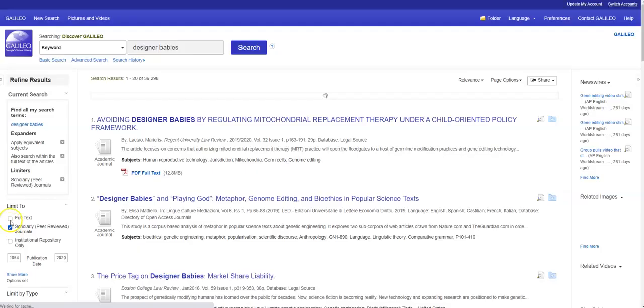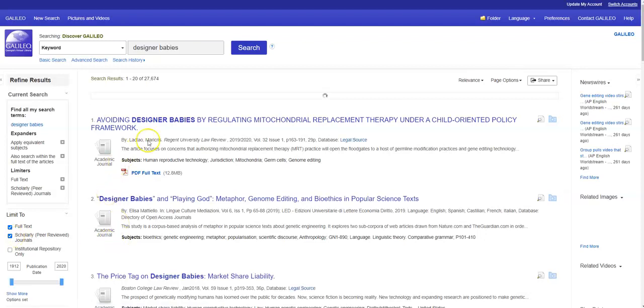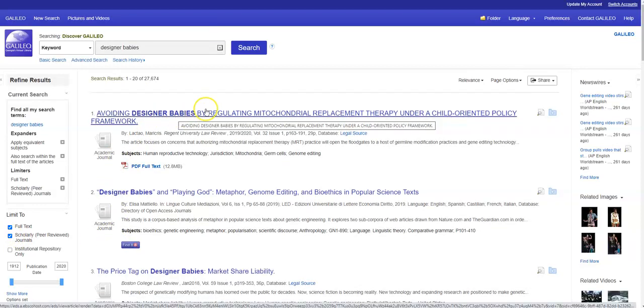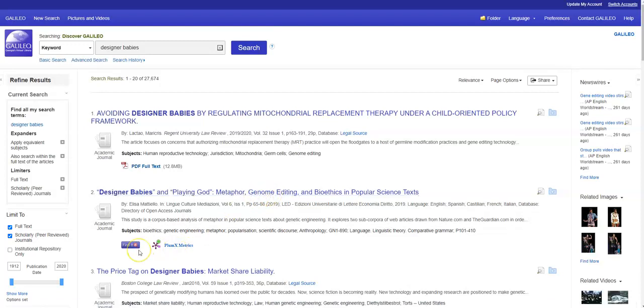And go ahead, even if it says that it's checked, double click it again when you start a new search. All right, so: avoiding designer babies by regulating mitochondrial replacement therapy under a child-oriented policy. Ooh, that sounds fancy. Designer babies and playing God, metaphor, genome editing, and bioethics in popular science text. Now, you will notice right here that it doesn't say PDF full text. So even though we clicked it here, sometimes Galileo flubs up. So this one you won't have full text. So this one does. So let's just click on this one.